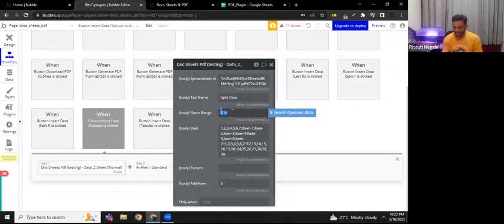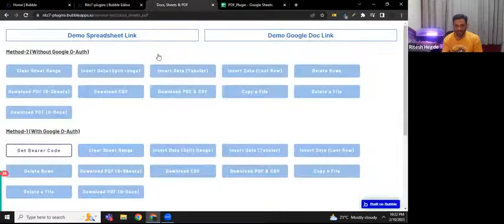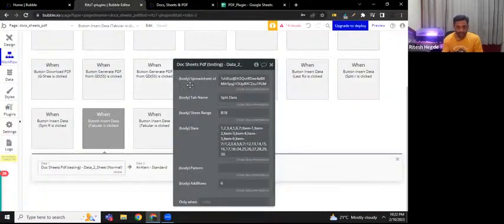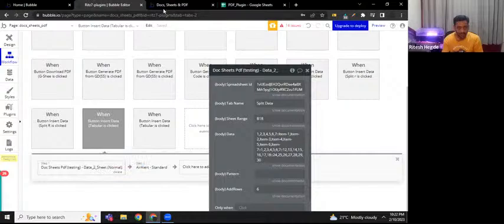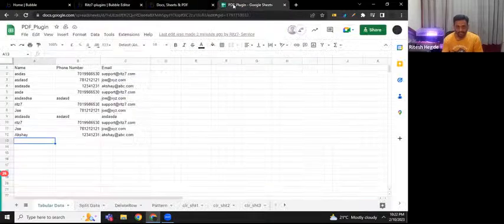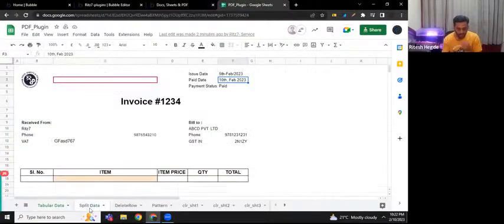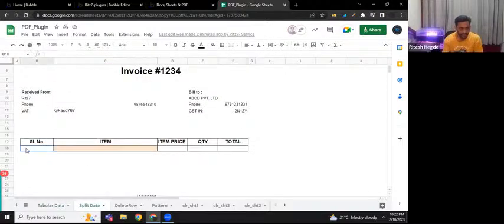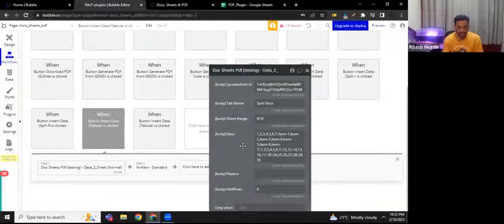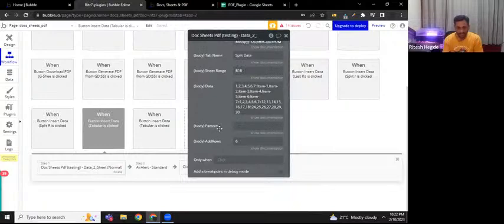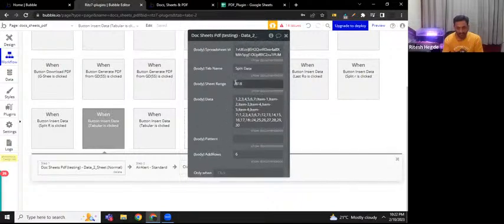So if you give it as B18, then what it does is, this is data tabular, yeah. This basically is sending the data to split data from B18, that is here. So let's quickly check this. So we are starting from B18 on split data sheet, and I'm sending tabular data here.